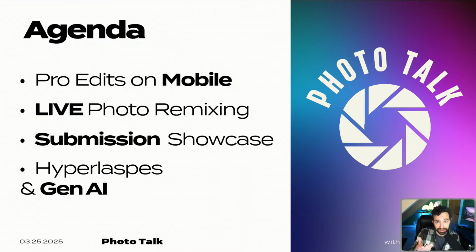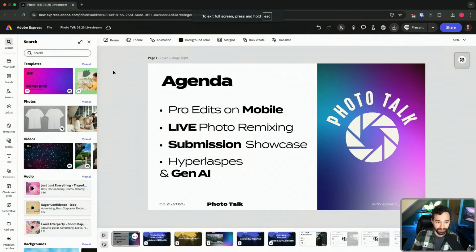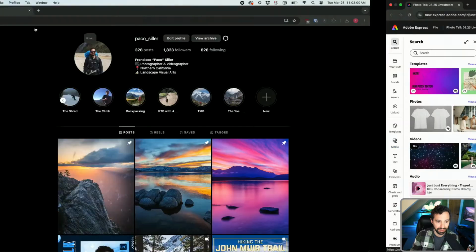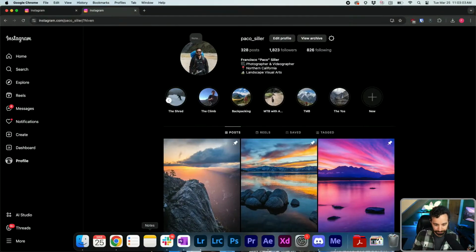We'll get into live photo remixing. That's one of the things that we've discovered on the show that we love to do: I share a photo, you take your creative take on that photo, post it, and then we'll review it live. We'll do a submission showcase. Last time we were live on Photo Talk, we asked for you to submit your own photos to showcase on this live show. So we'll show some of those. We had some very cool submissions. And then at the end, if we have time, we'll talk about some Gen AI and hyperlapses. So I'll give you a little bit of a sneak peek on what I mean by that.